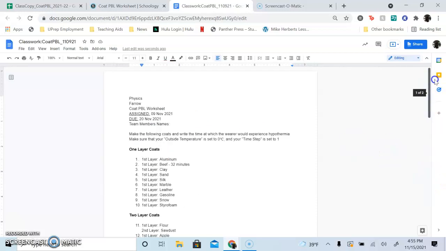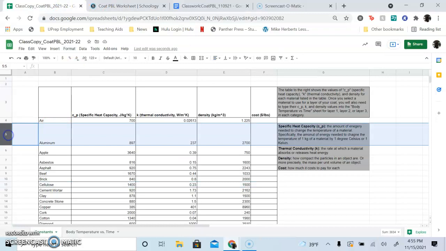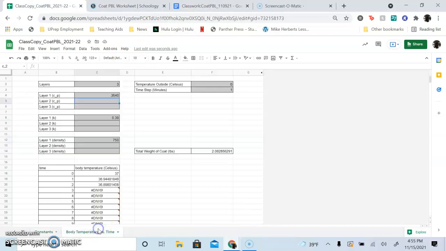Now the last problem I want to do is actually problem 1, which focuses on aluminum. So let's look up the aluminum values. So problem 1 is telling us to make a 1-layer coat of aluminum. So aluminum is 897, 237, and 2700. So we've got a 1-layer coat of aluminum, 897, 237, and 2700.